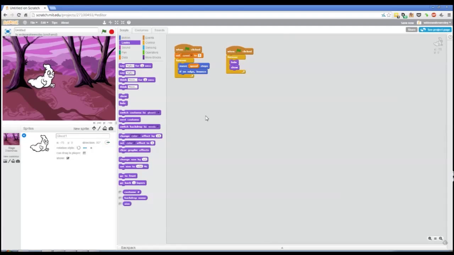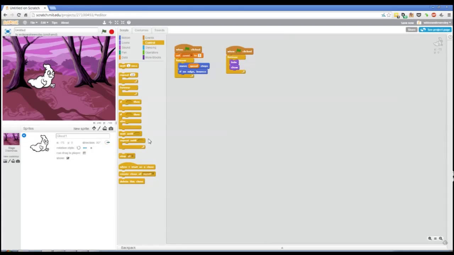Because those two things are in a loop with no time control within that loop, the sprite disappears and appears so quickly that you can't actually see it. So we need to slow that loop down a little and slow the transitions between appearance and disappearance down. So what we'll do is add a control event called wait.